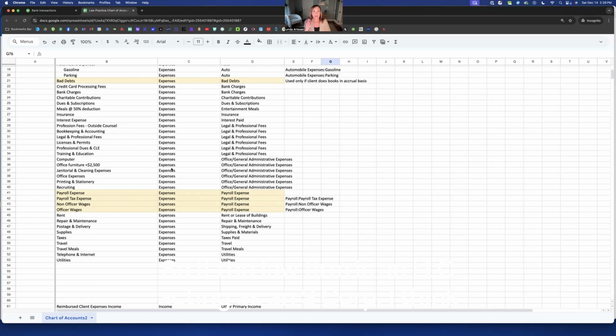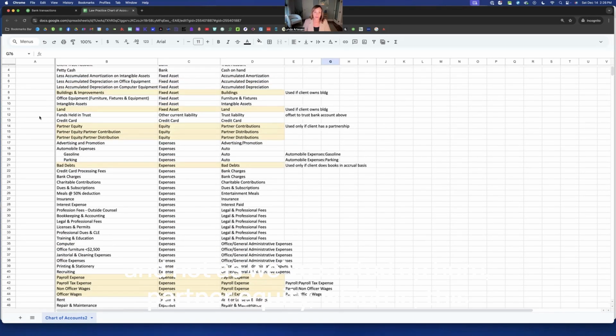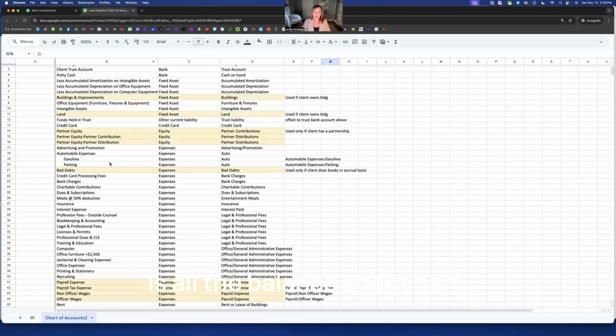So if the law firm is an LLC acting as an S corp, I think I said that backwards. If the law firm is an LLC that acts as an S corp, then you want to make sure that the law firm has the partners on there as shareholders and not as we stated up here, partner equity. This is all the balance sheet part.